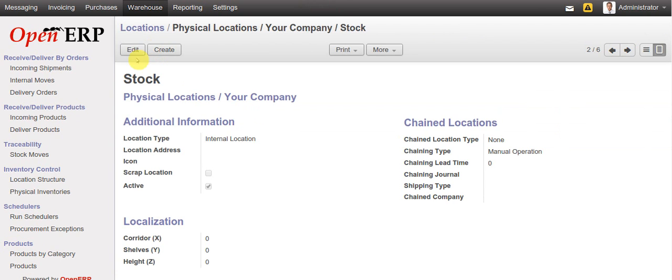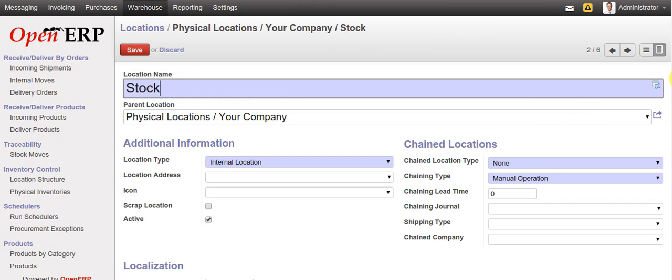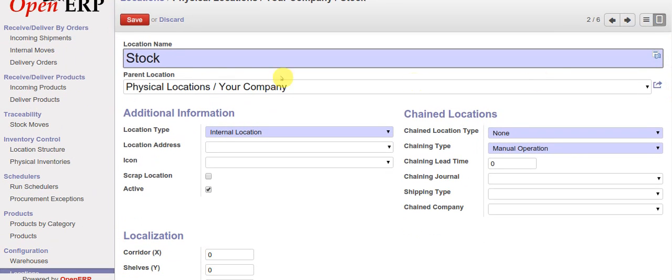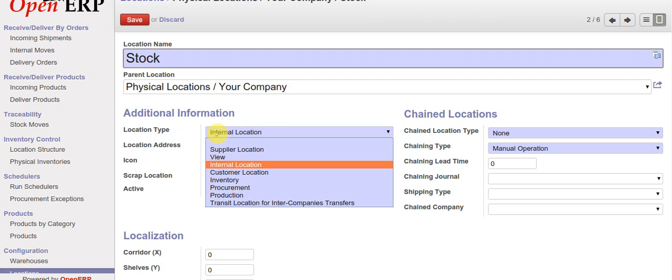If I put it in edit mode, I give it a name, so it's a stock location. What's its parent location? I've already created a location called physical location, and then under that we've created company, and this stock location will now be under your company. What kind of location is it?